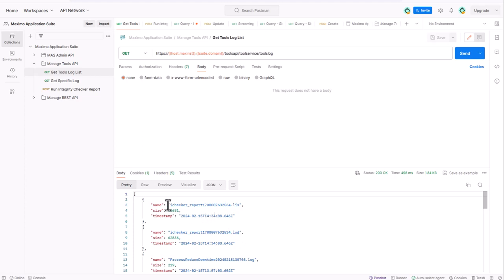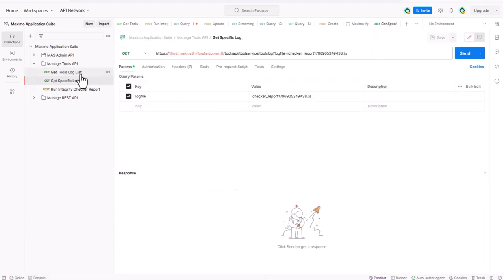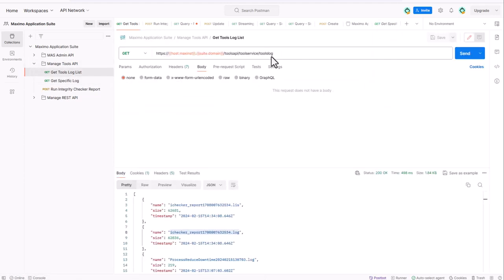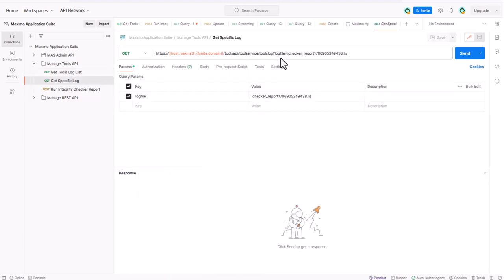So if we want to, we have the ability to go ahead and grab our log file information. So I'm going to go ahead and grab this log file name and take a look at the get specific log endpoint. So where this was tools log, tools service tools log, the get specific log is the same, but we're going to be able to pass in a parameter of log file. So in this case, I'm going to go ahead and pass in a log file name.